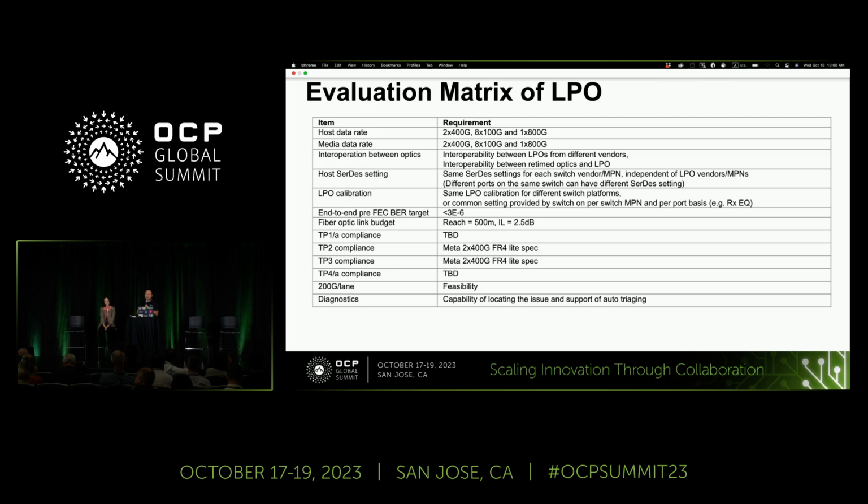On the 200 per lane, we would like to have some feasibility there because we don't want this investment and effort into 1 by 100 per lane to be wasted, right? So diagnostics, as some speakers said before, it's very important to take serviceability and diagnostics at heart, right? When we operate millions of optics in the data centers, especially for the AI/ML use case, where a lossless network is assumed.